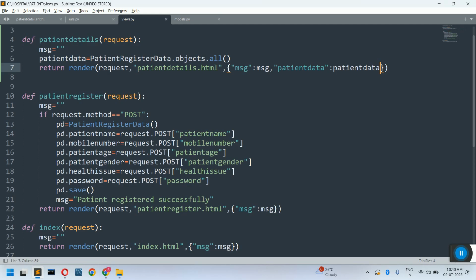So using that key value pair concept, I'm retrieving the data, and that data is being passed to the HTML page. Very simple. I retrieved the data, stored it inside the patient data variable, and from the patient data variable, using the render function, we are passing it to the HTML page. So that is the complete structure of how it works. Just one line to fetch the data, and in the render function, we are passing the value.